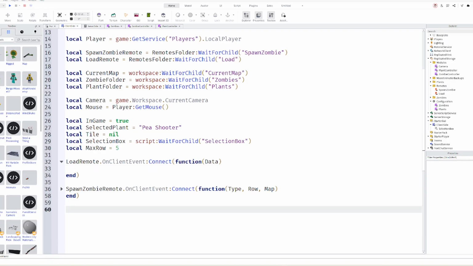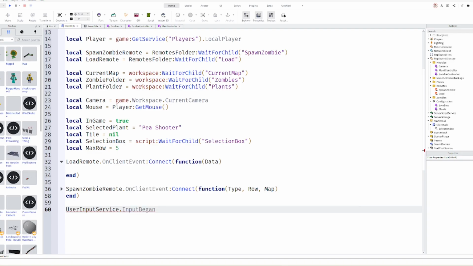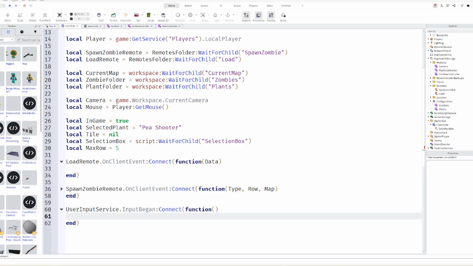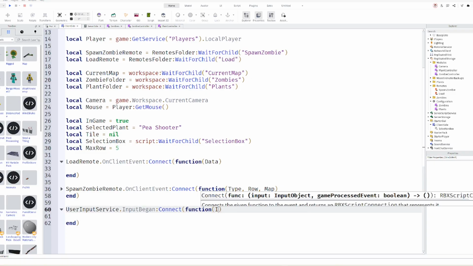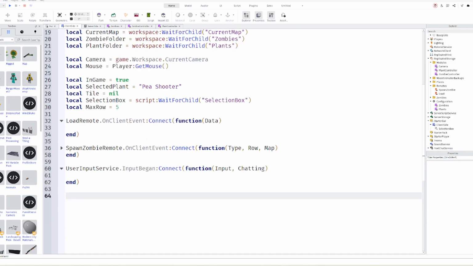And then we'll go and create a couple other empty functions. One of them we aren't even going to use in this tutorial, which is going to be this one. User input service dot input began. Connect that to a function. Input and chatting. Like I said, we're not going to use this one this tutorial. It's just there so we can have it. And then we're also going to create a function right here called update.